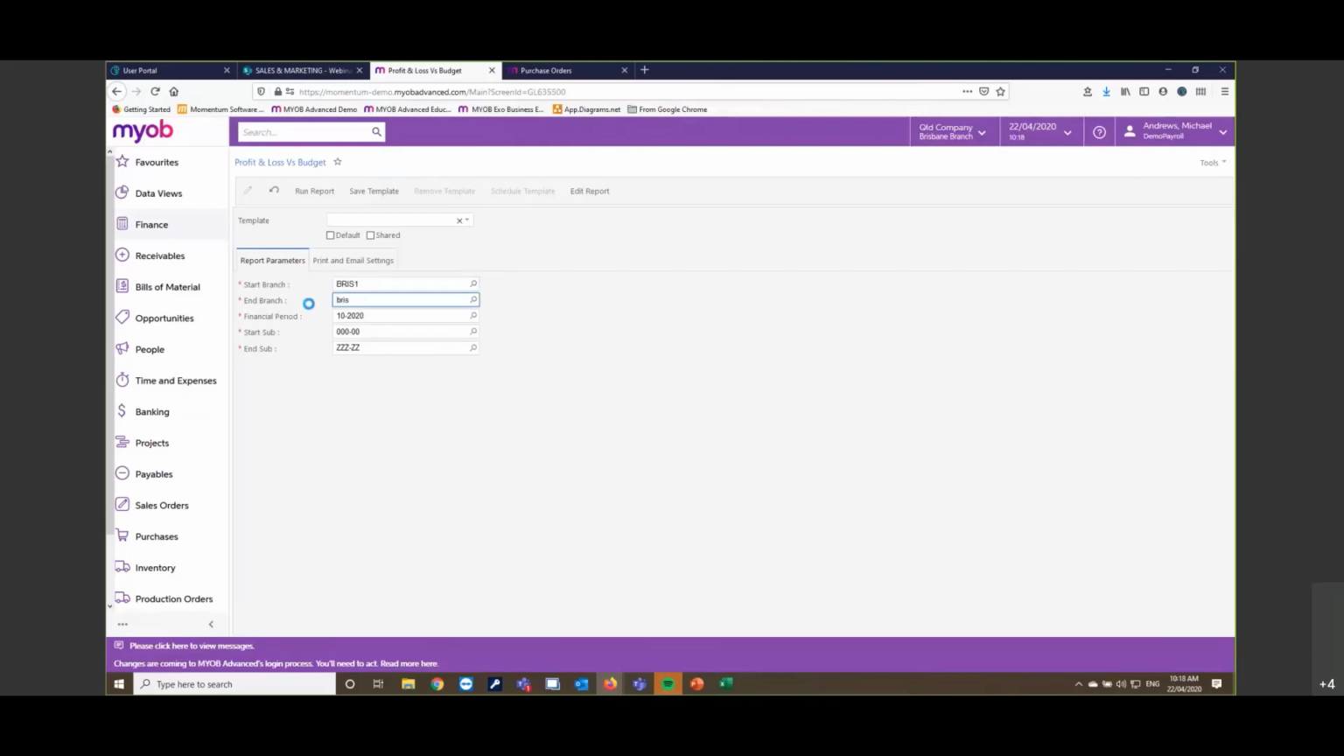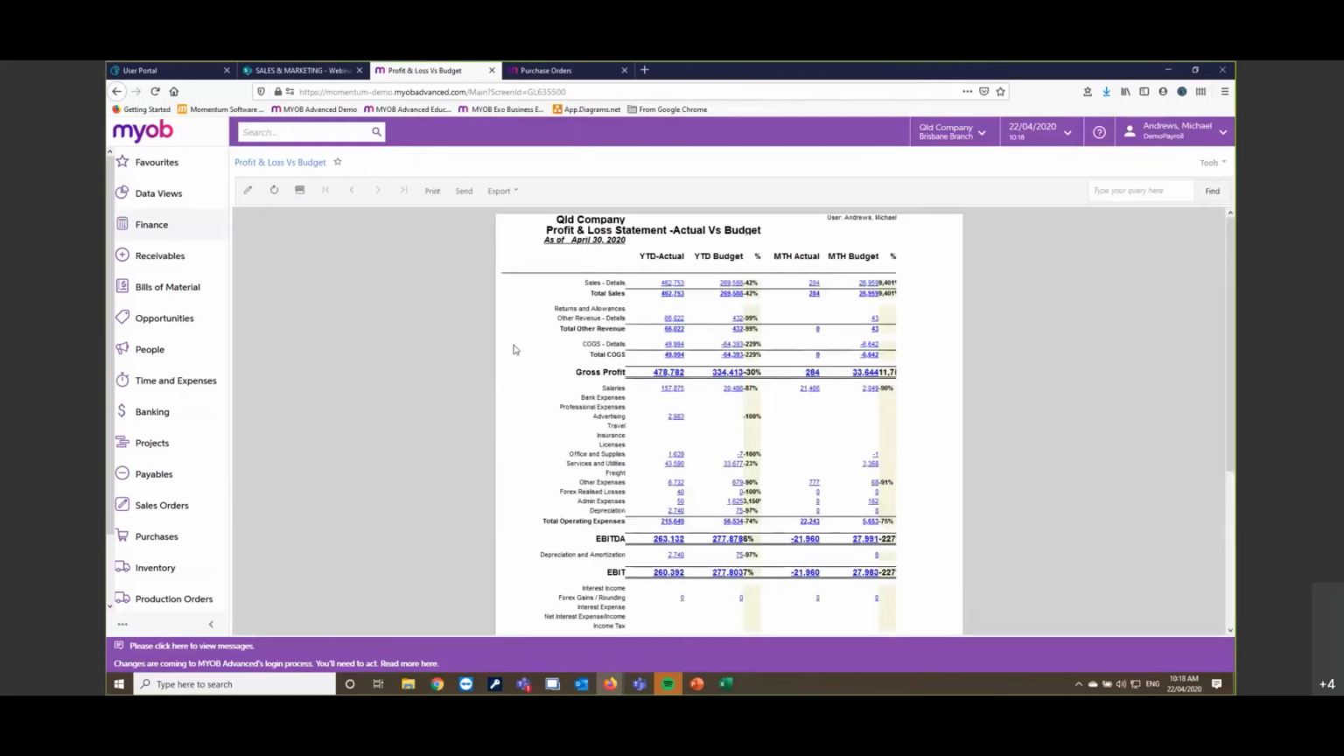So, profit and loss versus budget for the prior month. You can see I obviously have an actuals column, a budget column, and a variance in percentage. That's year to date, and then we've got year to date actual, month actual, month budget. All of the values in the financial reports are drillable.